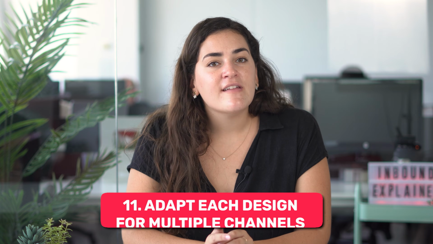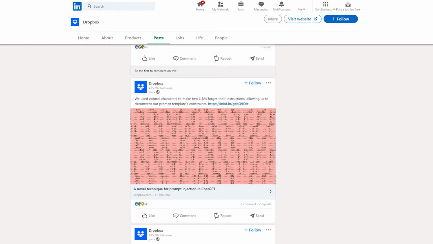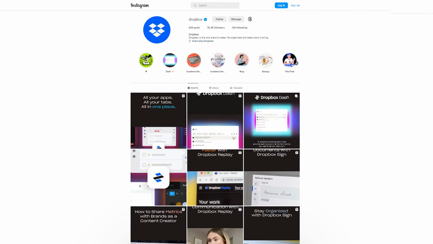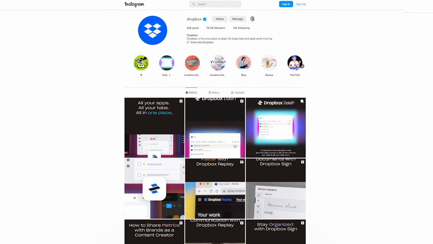11. Adapt each design for multiple channels. Just as different markets have different preferences, the various channels you market on have unique requirements and audience behaviors. For instance, a video ad for TikTok would be different from one for LinkedIn in terms of content, tone, and length. Dropbox, for instance, uses more professional text-based content for LinkedIn, while its Instagram is filled with visually appealing infographics and shorter, engaging videos.